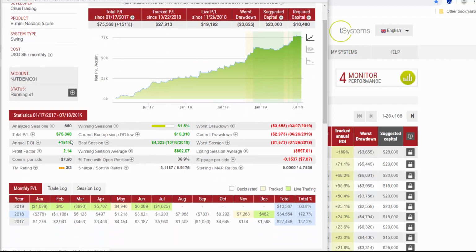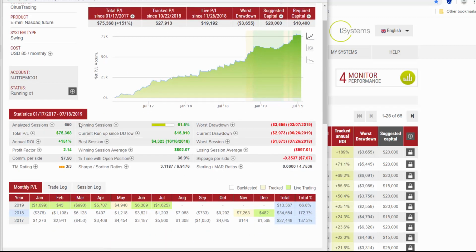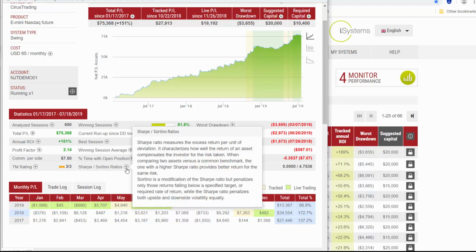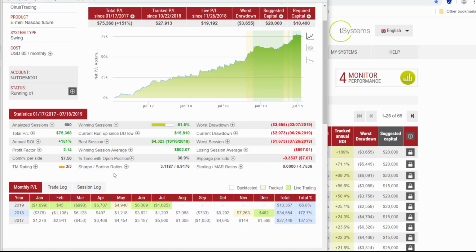Below, there are statistics. Included in here also lists the commission for this particular system, and then information on win rate, winning session percentage, drawdowns, best and worst session, averages of winning and losing sessions, and some other factors and ratios. And again, if you're not sure what any of them are, click on the icon here for an explanation. It'll tell you what a Sharpe and what a Sortino ratio are.